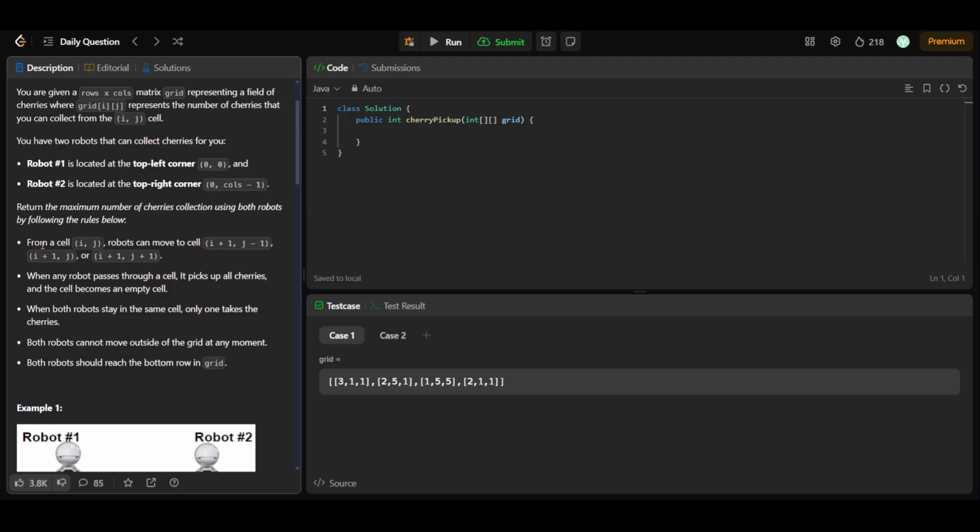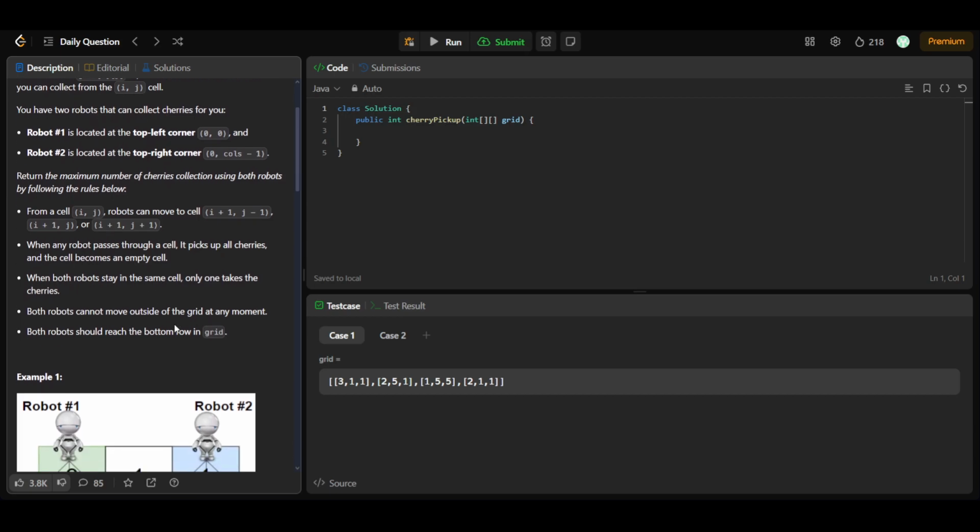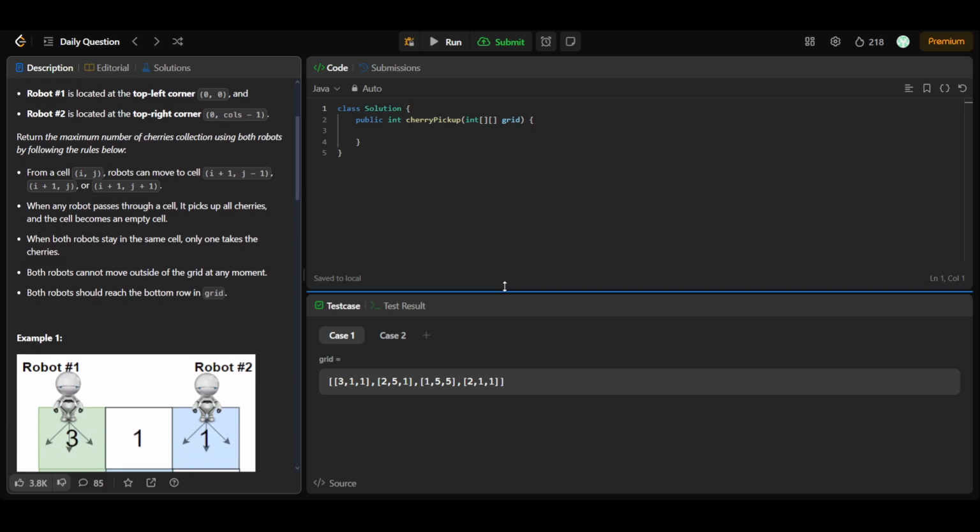We have to return the maximum number of cherries which both the robots can collect using the following rules. From a cell, we have to go to the next row, and this is mandatory. We can go in both the diagonals, or we can just go below. When any robot passes a cell, it picks up all the cherries and the cell becomes empty. When both robots stay in the same cell, only one can take the cherries. If a robot moves outside the grid, that's not a valid move, and both robots should reach the bottom row in grid. So these are some of the basic rules we have to follow.